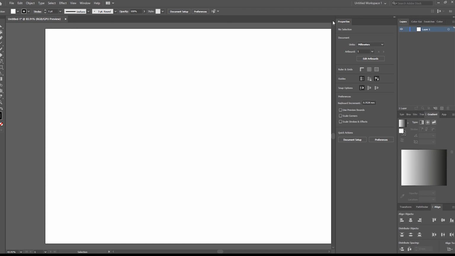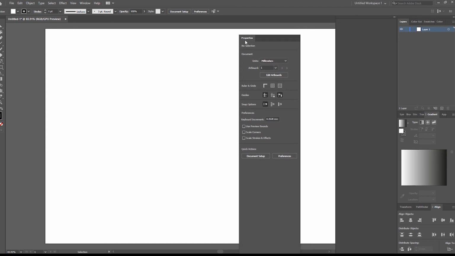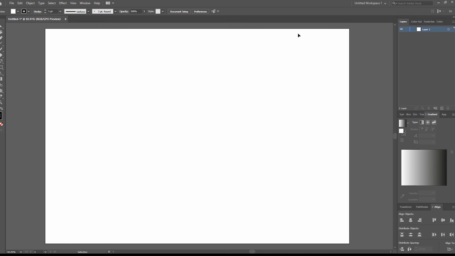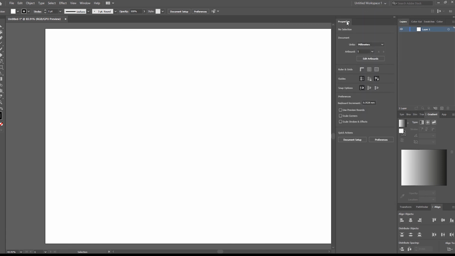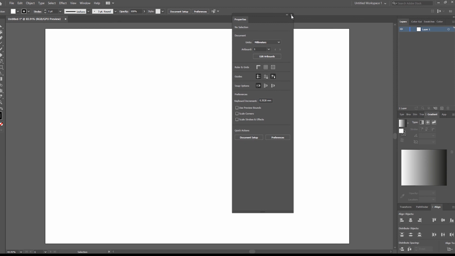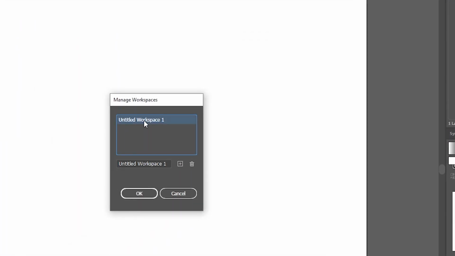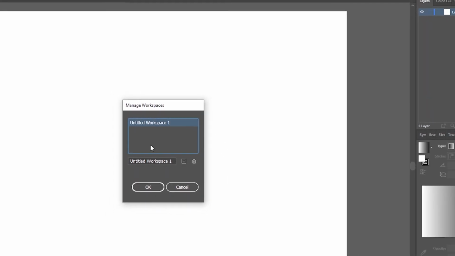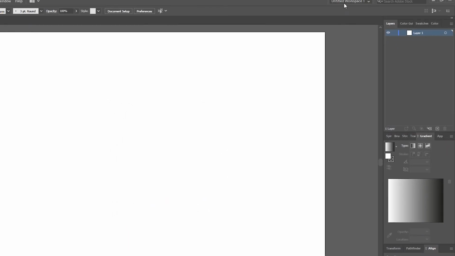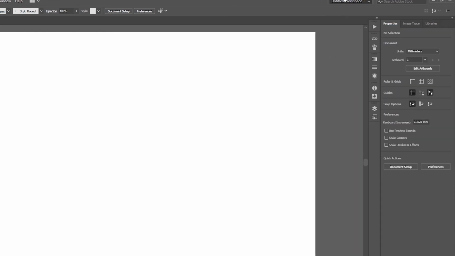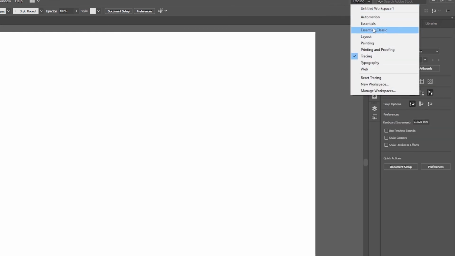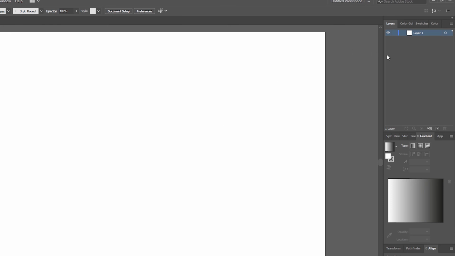If you want to do any changes, let's say I don't want this properties panel anymore, I decided I don't need it, and now if I reset, then it will come back because that's how I set it originally. So to change that, you simply click Manage Workspace, and on this one you click on this one, okay, and then that should work once again. So let's just give it a try. Untitled workspace, there you go. So that's that.